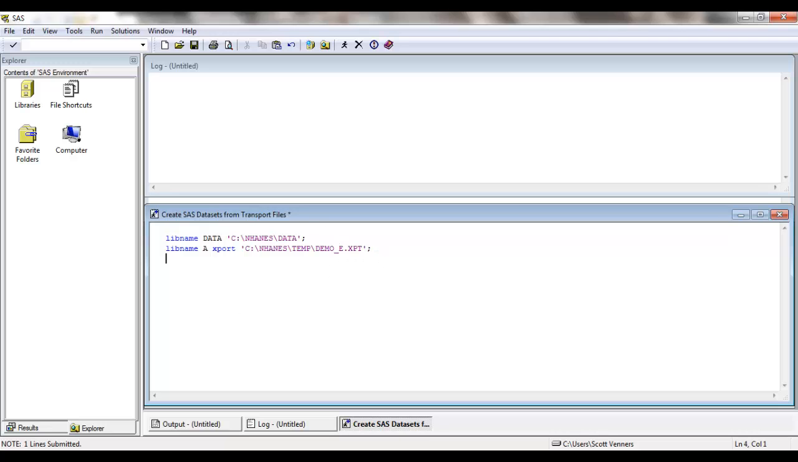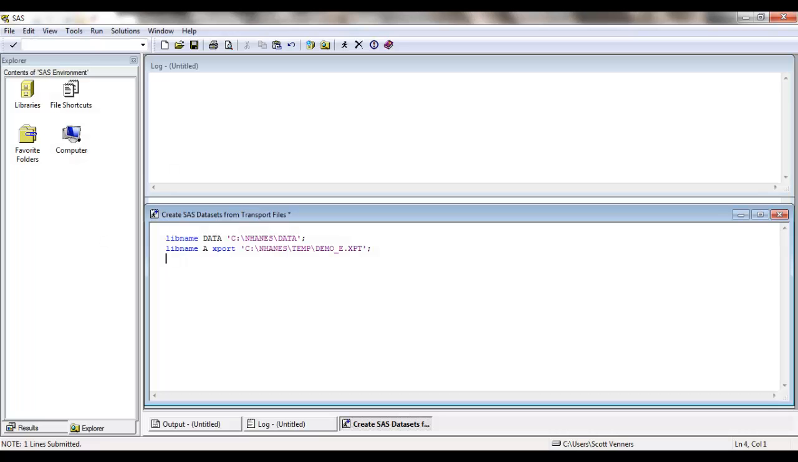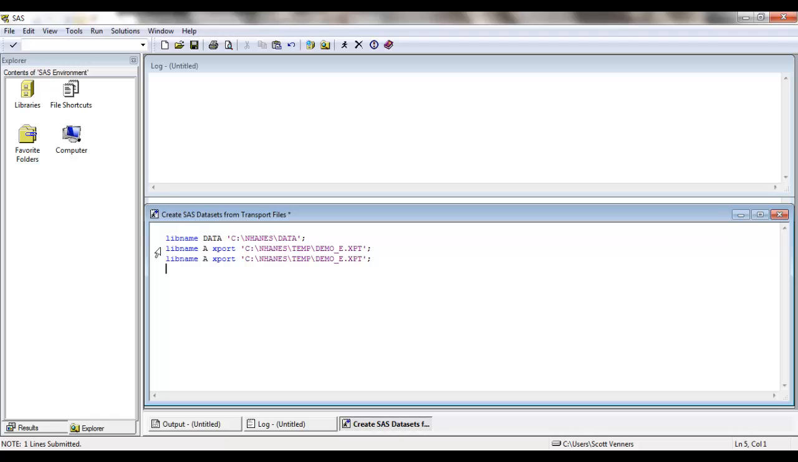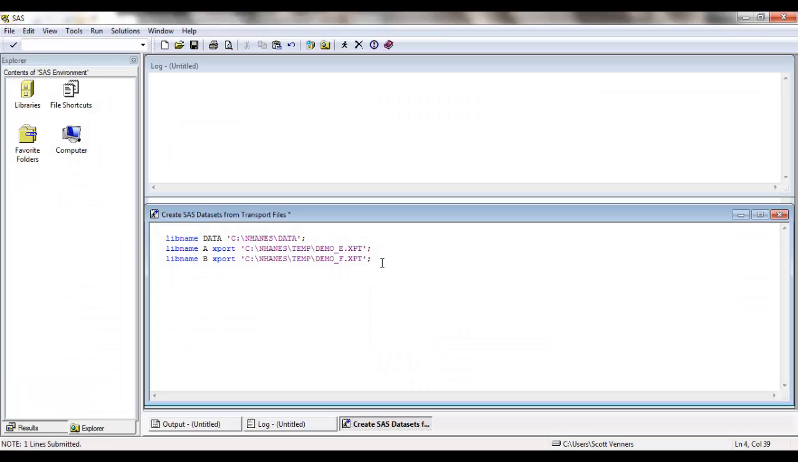And so what I want to do is I want to create a marker for each file. And so I'm just going to do them one by one and call them A, B, C, D, etc. So if I do a Control C and a Control V here, I can just change this. This is going to be B, and this one can point to demo F, etc. And so if I just work through all of these, then I will create a libname marker for all 8. So I'm going to do that now.